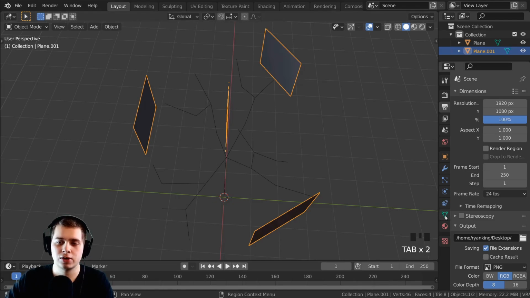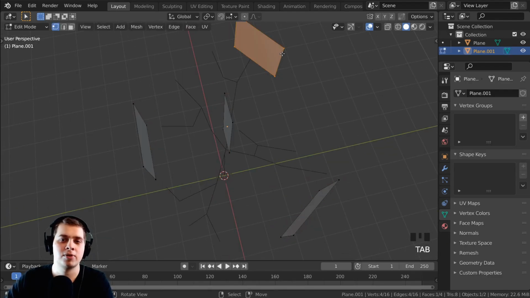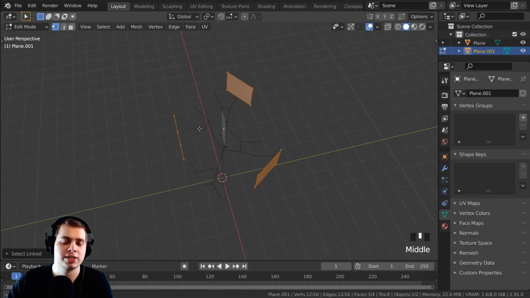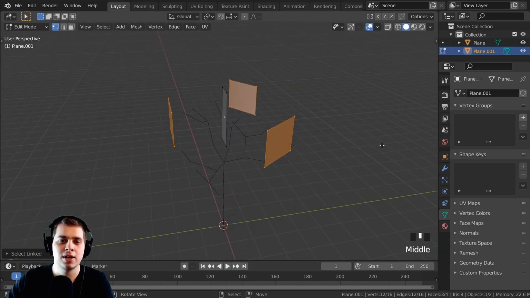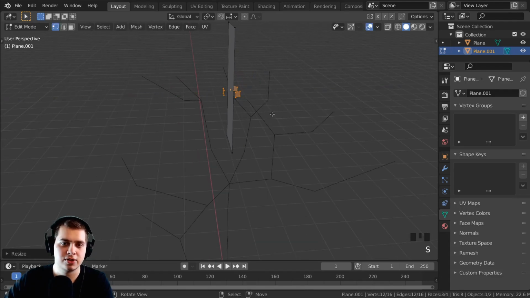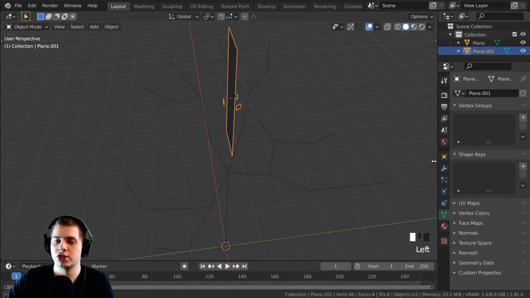I'm going to go over here to the shape key settings, and I want to make these contracted as the default. So I'm going to Tab into edit mode here, and deselect everything. I'm going to move my mouse over these planes and press L, and that'll select all the linked vertices. Now that we have that all selected, I'm going to scale this way down, make it really small and move it into the center here. Just like that.